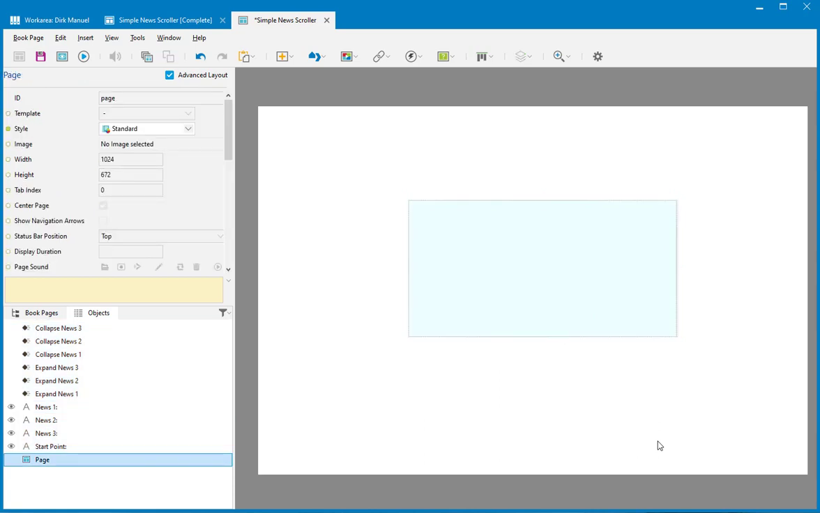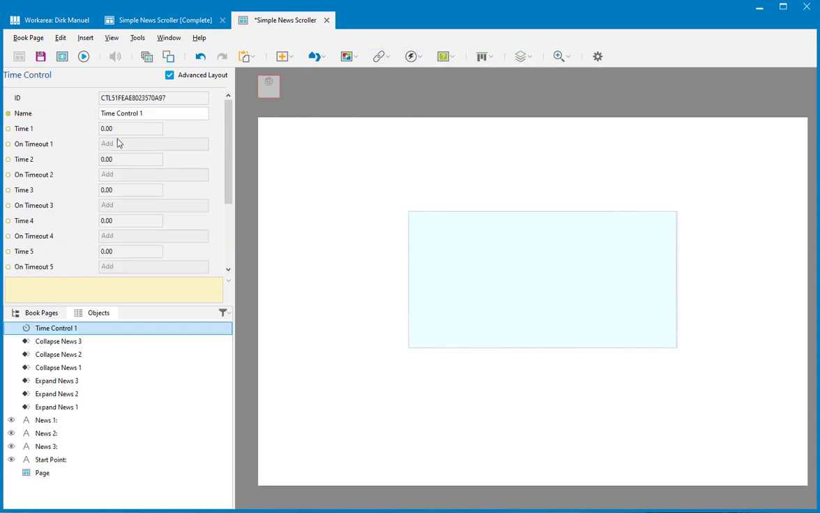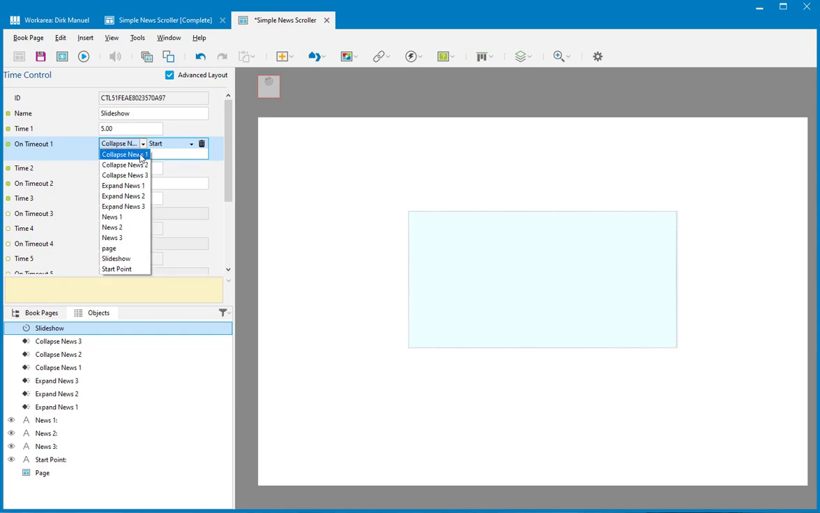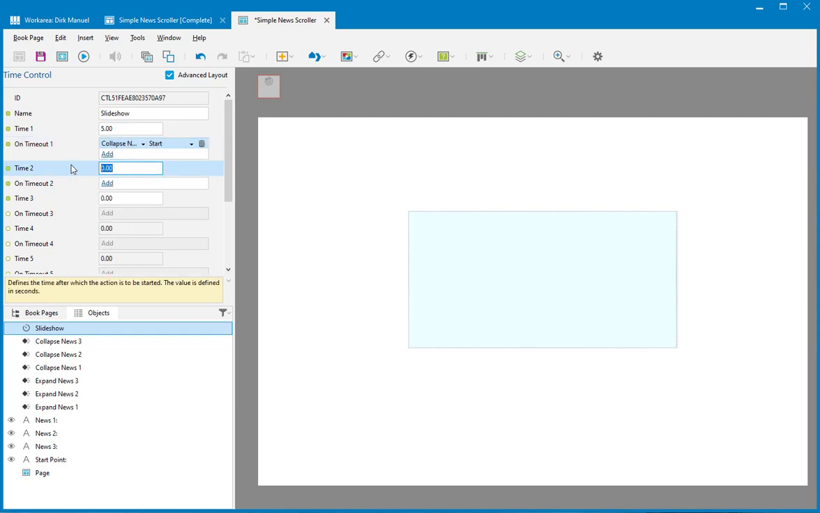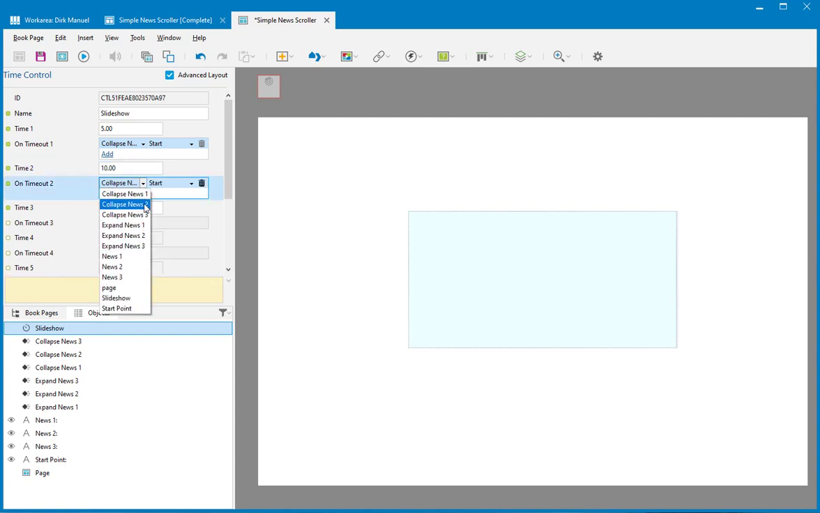Now the important thing is I need to trigger this. So at this point, I want to insert a time control, and I'm just going to call it slideshow. What's going to happen is I'm going to have 3 things in here. After 5 seconds, I want to collapse news 1. On 10 seconds, I want to collapse news 2. And then on 15 seconds, I want to collapse news 3. So far, so good. And that will work for us.